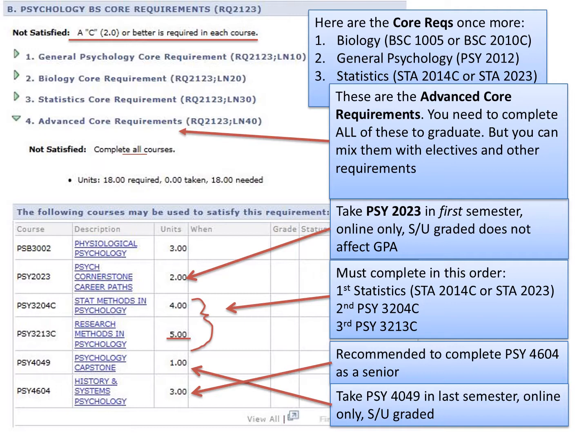In your first semester, though, you are going to want to take PSY 2023, Psychology Cornerstone. This class is online only and satisfactory or unsatisfactory graded, so it does not affect your GPA. Your statistics classes are going to be taken in order. First is your basic statistics, next is your stats in psychology, and third is research methods in psychology. Stats in psychology and research methods in psychology are 4 and 5 credits respectively. They also have a lab that goes along with them. If you're an online student, these labs are included online.